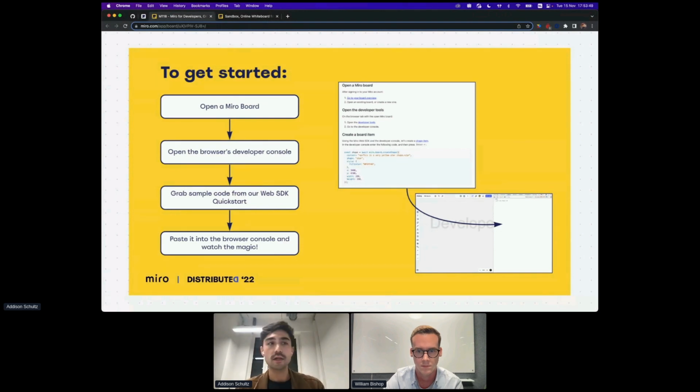Something else that I do want to mention is I'm using Chrome right now, but if you're using a different browser, chances are the flow to open the developer console is quite similar. If not, let us know if you're having troubles or are interested in learning more. We'd be happy to help you in the chat.